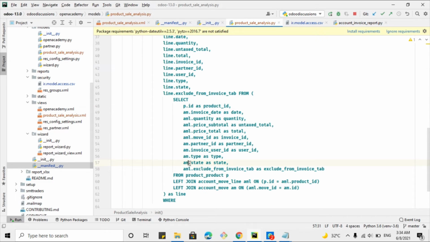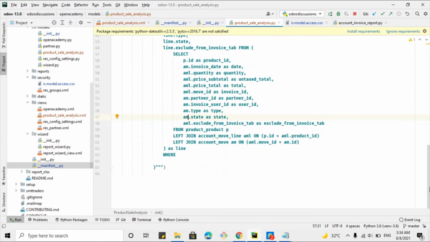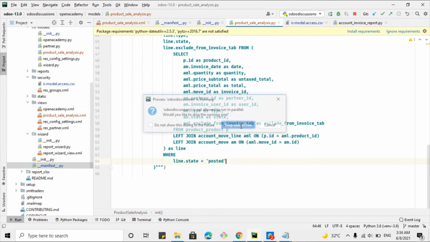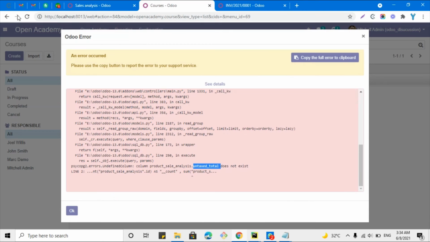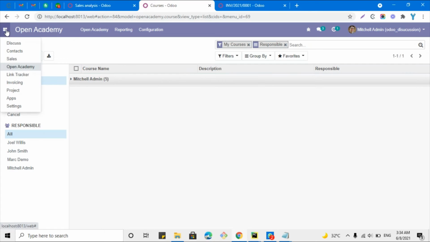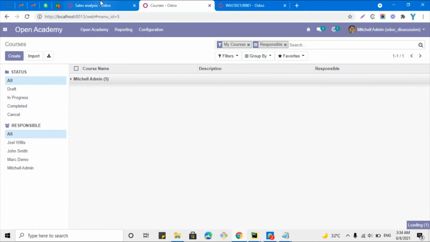We need the state from the account move model because the state is defined inside the account move model. So here we can add where the am line dot state equal to posted. We want to get only posted invoices. So let me just restart the Odoo service and then upgrade the module. After the module upgrade you will be able to see the change.